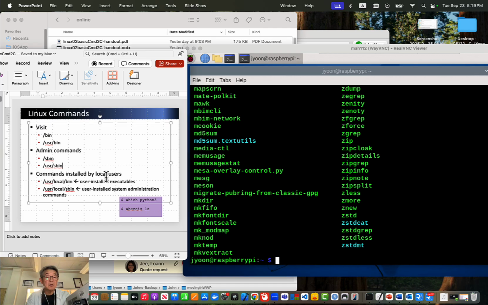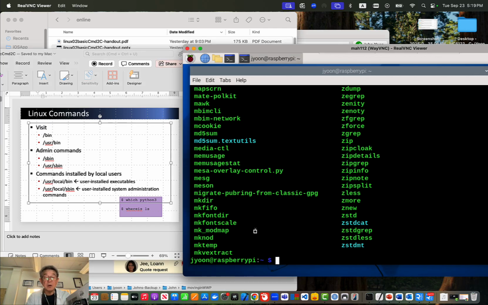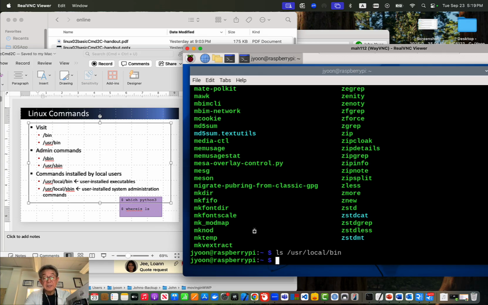Okay? Same thing here, ls /usr/sbin. Commands installed by a local user. Local user commands are a little more. So if you want to do /usr/local/bin directory, right now there is nothing, right? But if you want to, for example, install MySQL, which is not really system level, on your own, then usually it comes into that local bin directory, or Python if you want to install it individually.